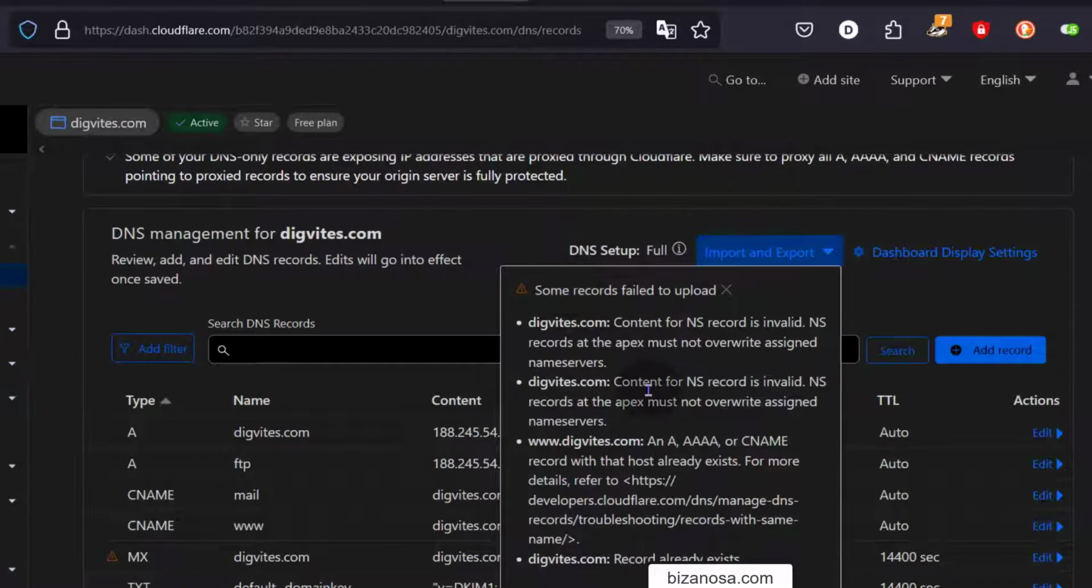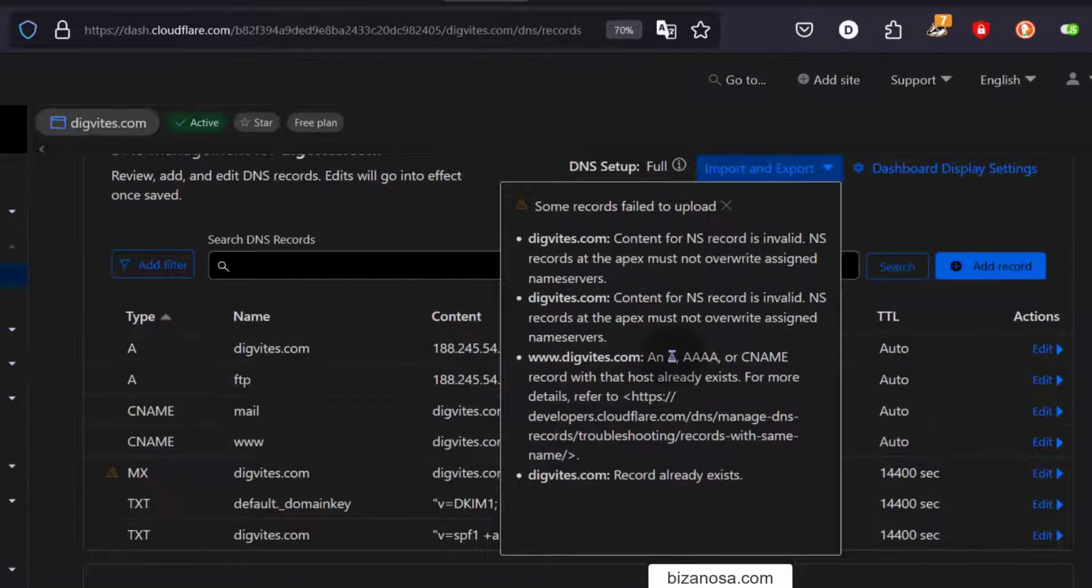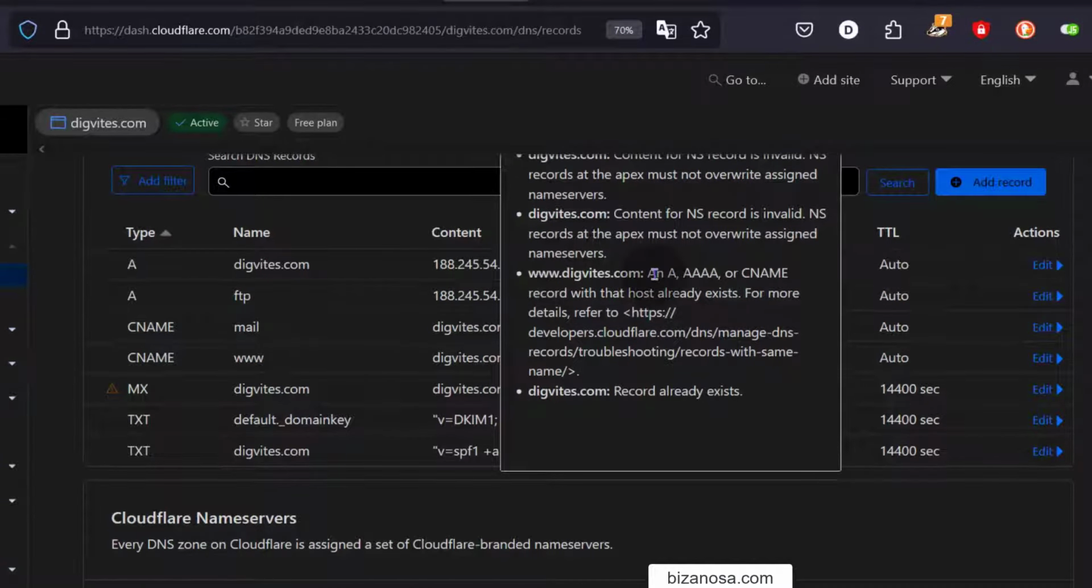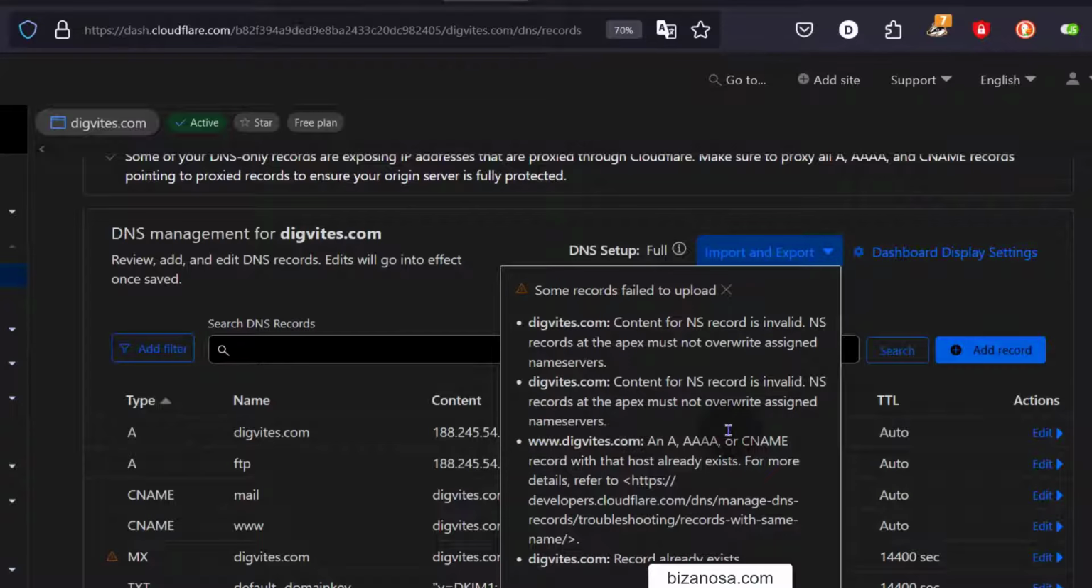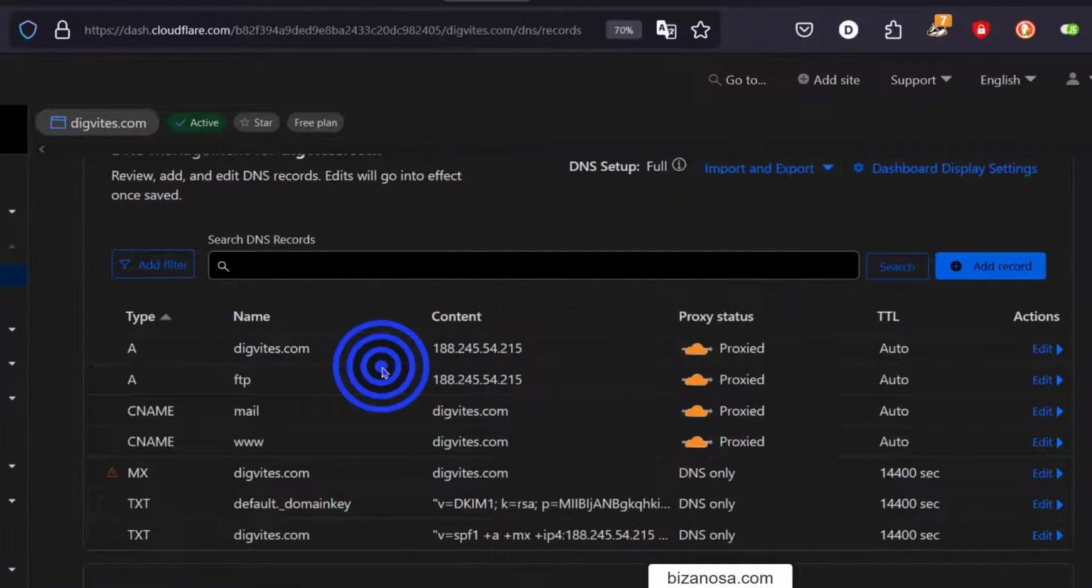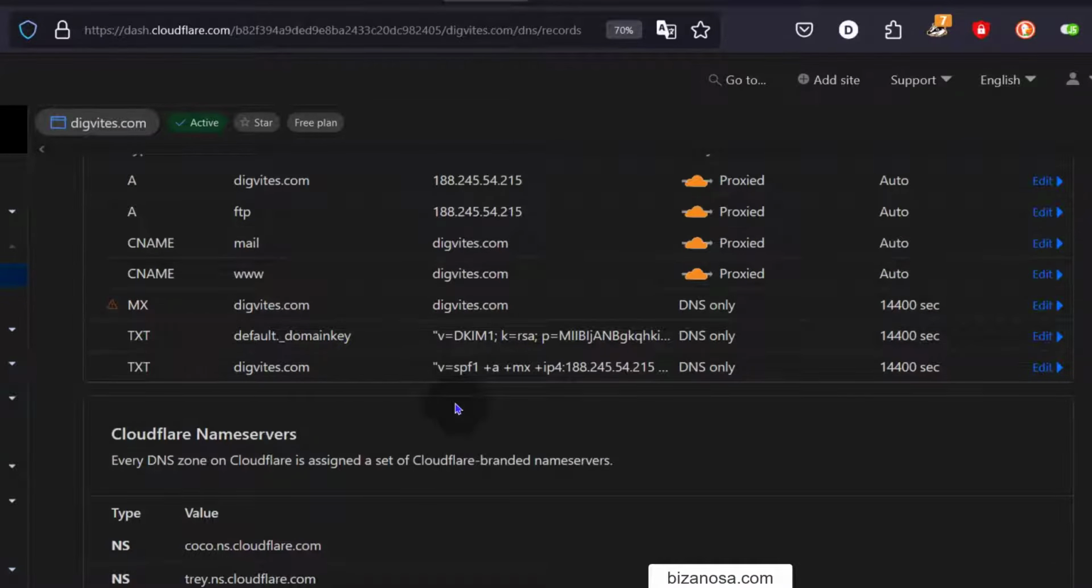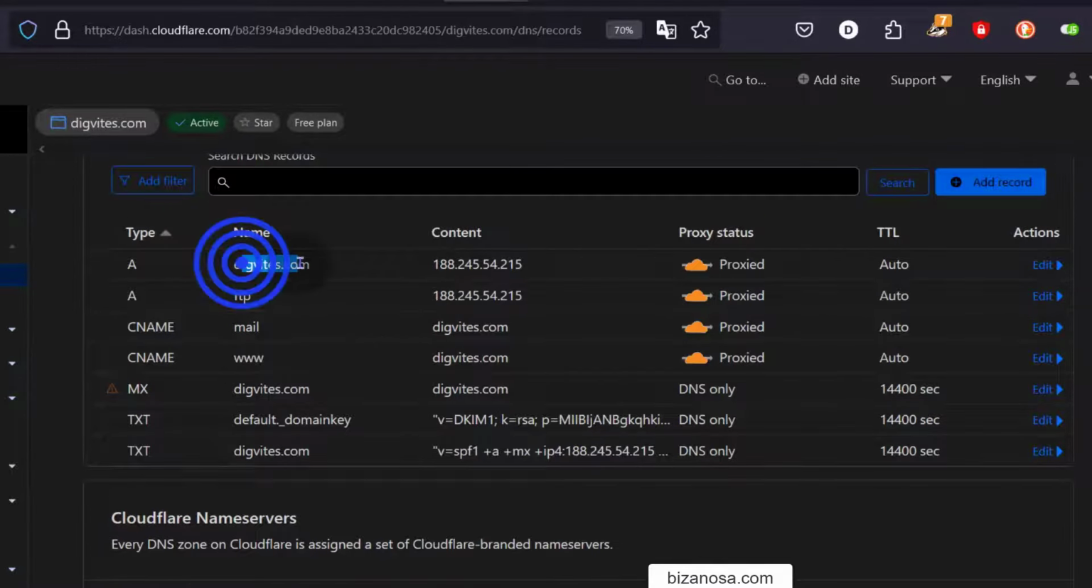So some records failed to upload. Content for NS is invalid. NS is invalid. That's okay. This already exists. That already exists. So anything that did not come through, it's okay. It doesn't really matter. We can add those manually. But the good thing is that the other records have been added here.